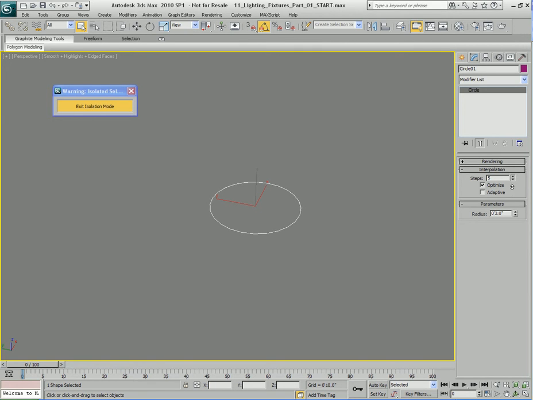If I take the steps down to say something like 1, it's going to be very faceted. It's going to have these hard corners to it. So as we increase the steps, it gets smoother and smoother.